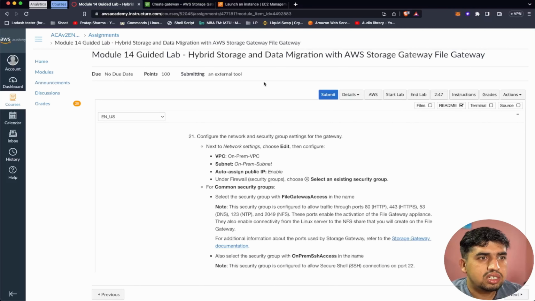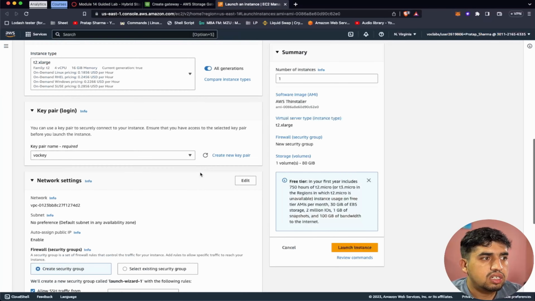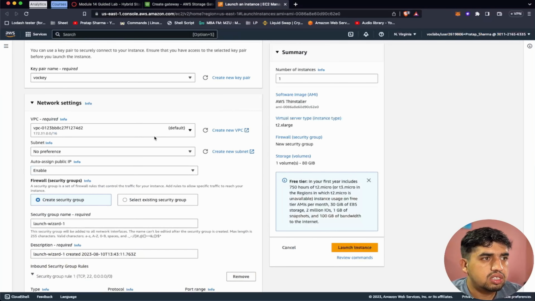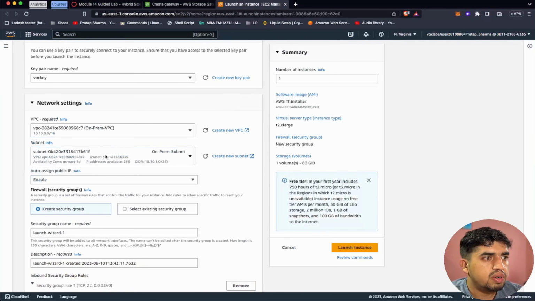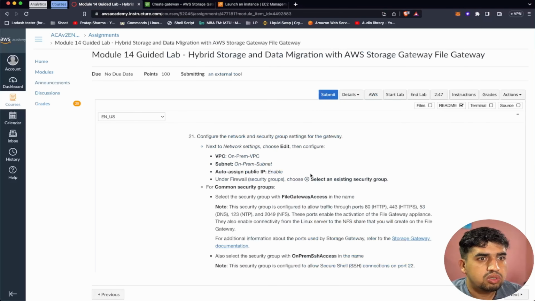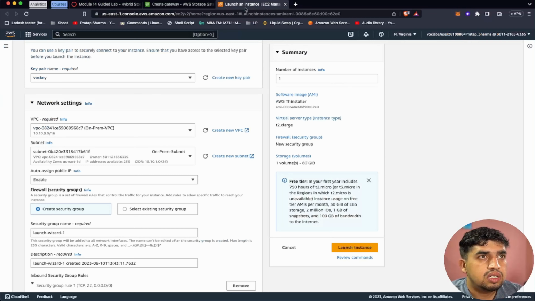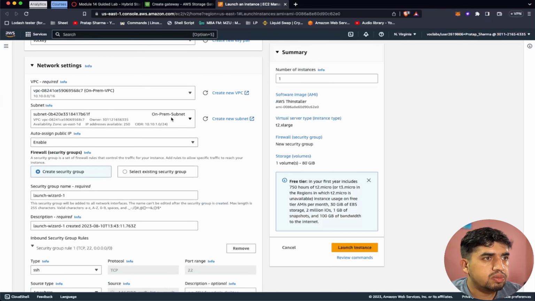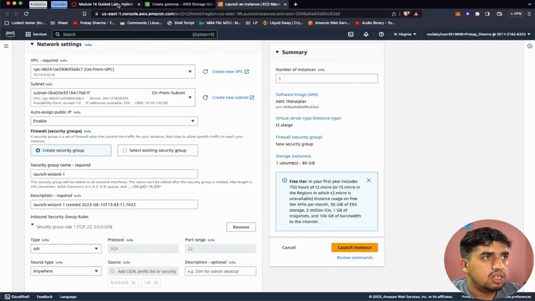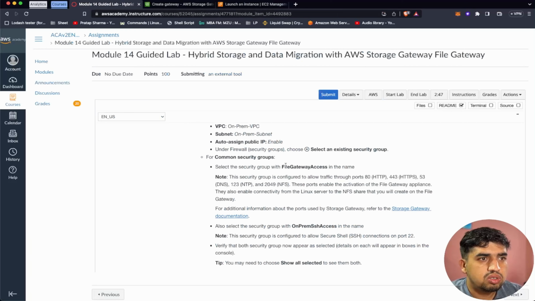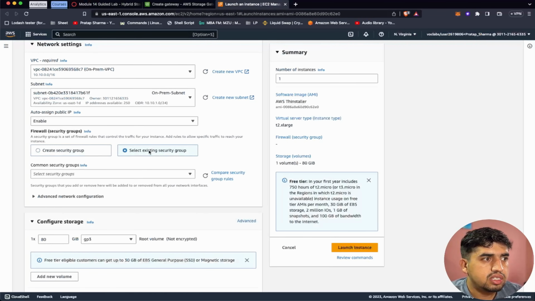Let's go into the network settings and choose edit. We need to choose the on-prem VPC, on-prem subnet, and enable auto-assign public IP. Then let's see what we have to do about the security group. Under firewall, choose select an existing security group.